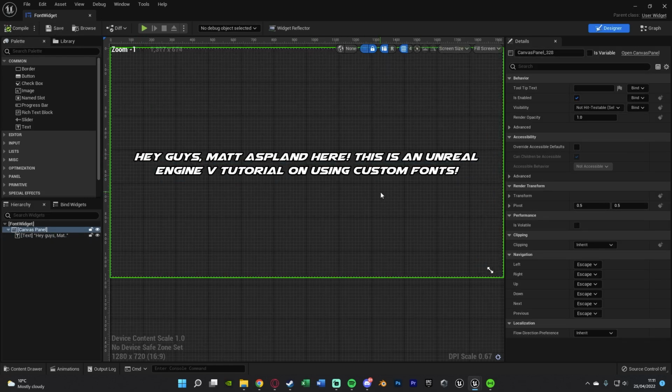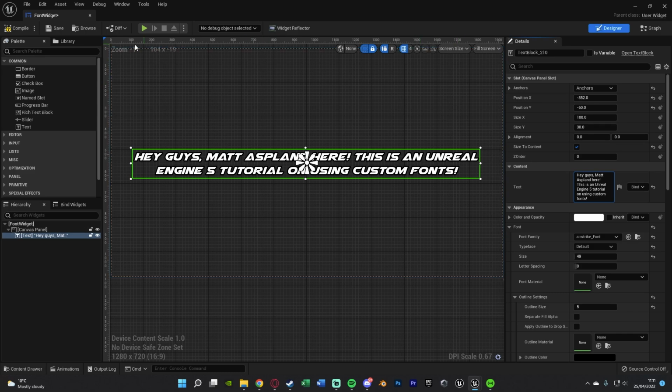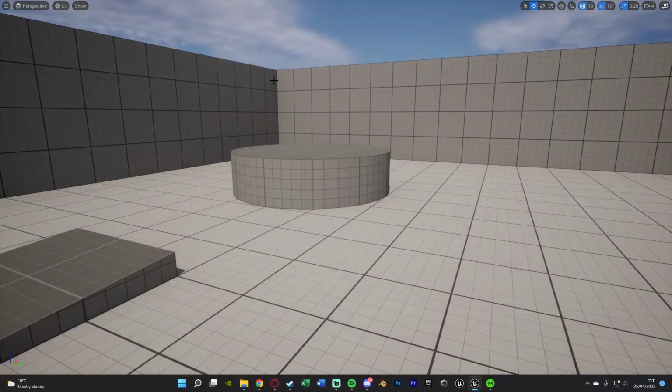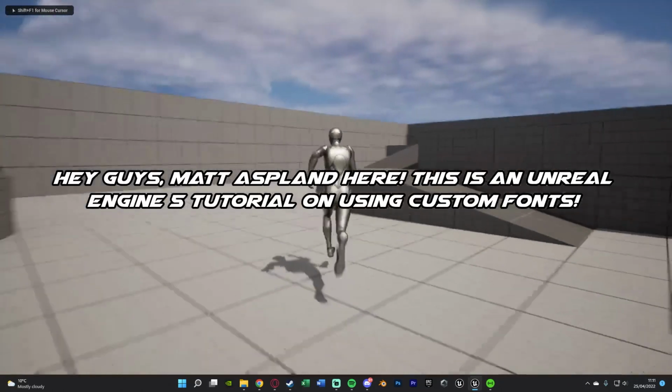Now you can see again, we don't just have to use the default font, we can use our own. Let's see if this one includes numbers. It does indeed. So some fonts don't include numbers, which is why I put a V instead of a 5. So we'll close this and have a look. Let's hit Alt P. We can see we've now got this on screen here, like so.